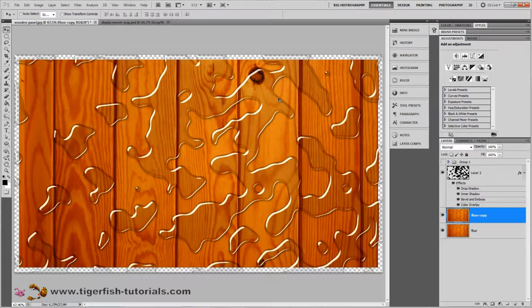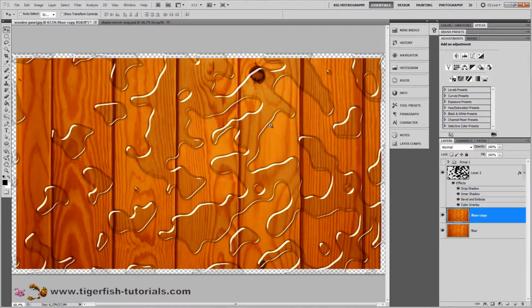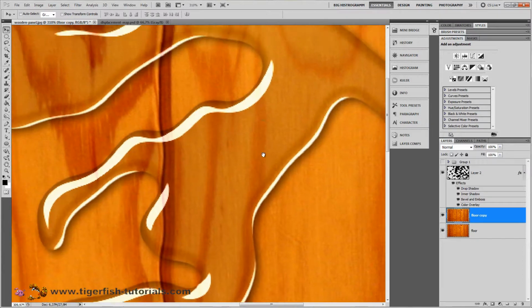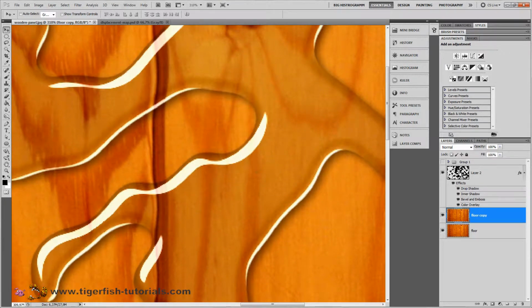I think you wouldn't have noticed it, but the pixels are a little bit distorting outside the water droplets, and therefore we have to add a layer mask. I zoom in a little bit so that you can see what I mean. You control click on the droplets layer here, layer 2, and click now on the floor copy layer here, and then you click on the add mask. Okay.